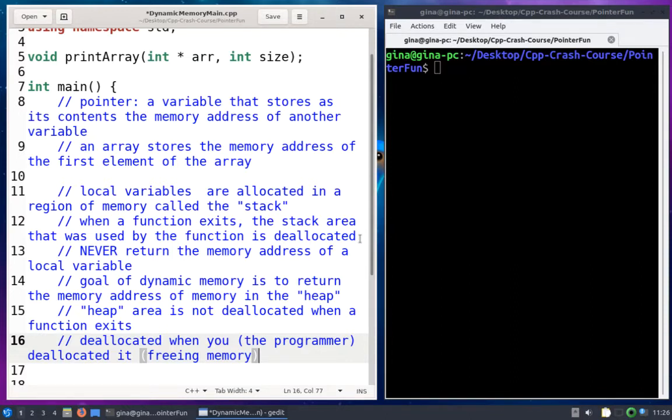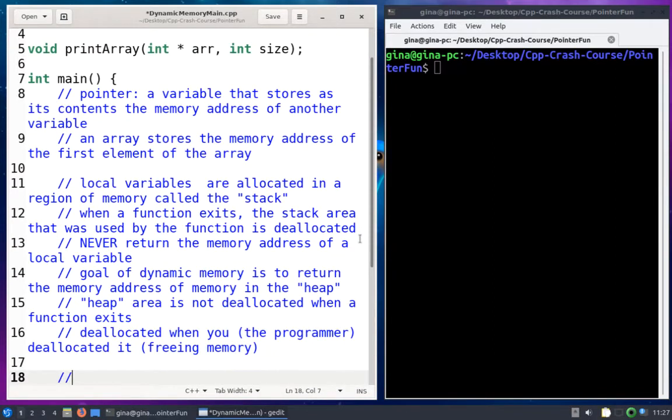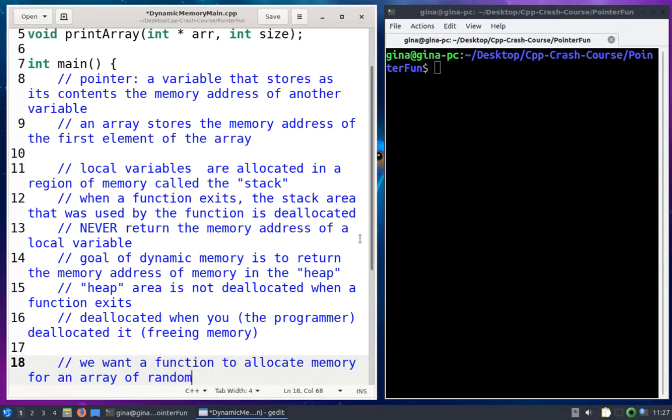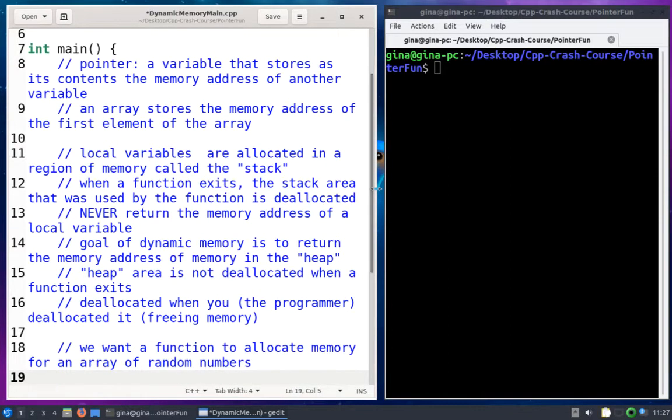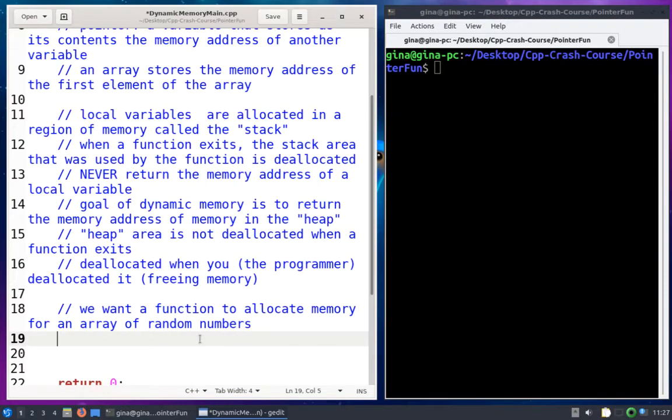All right, so let's take a look at an example. Let's say we want a function to allocate memory for an array of random numbers. We want the function to allocate the memory. We could write this code.